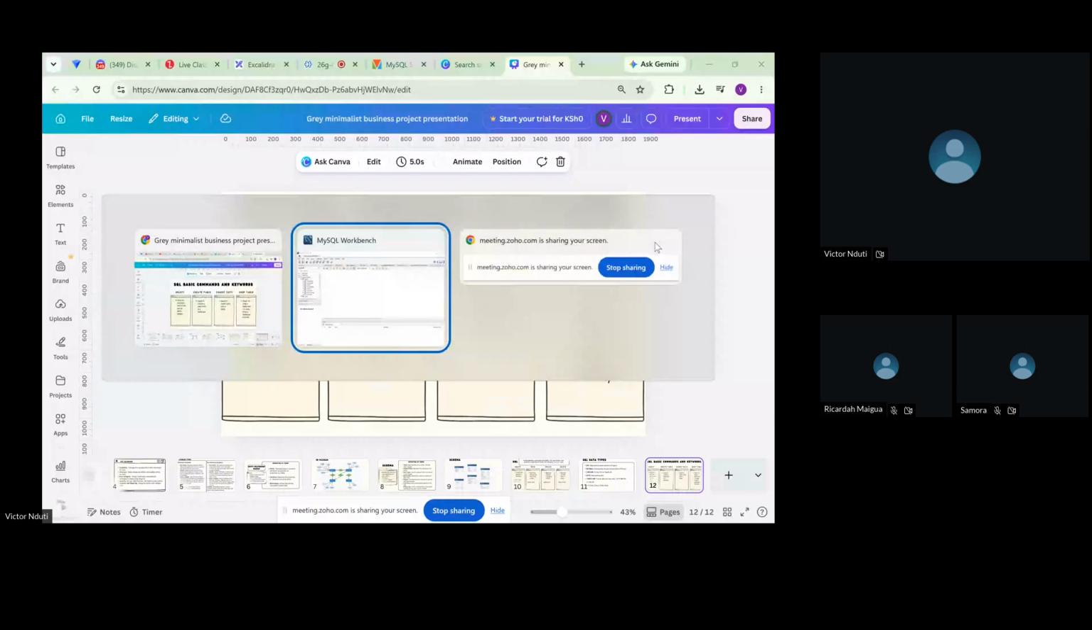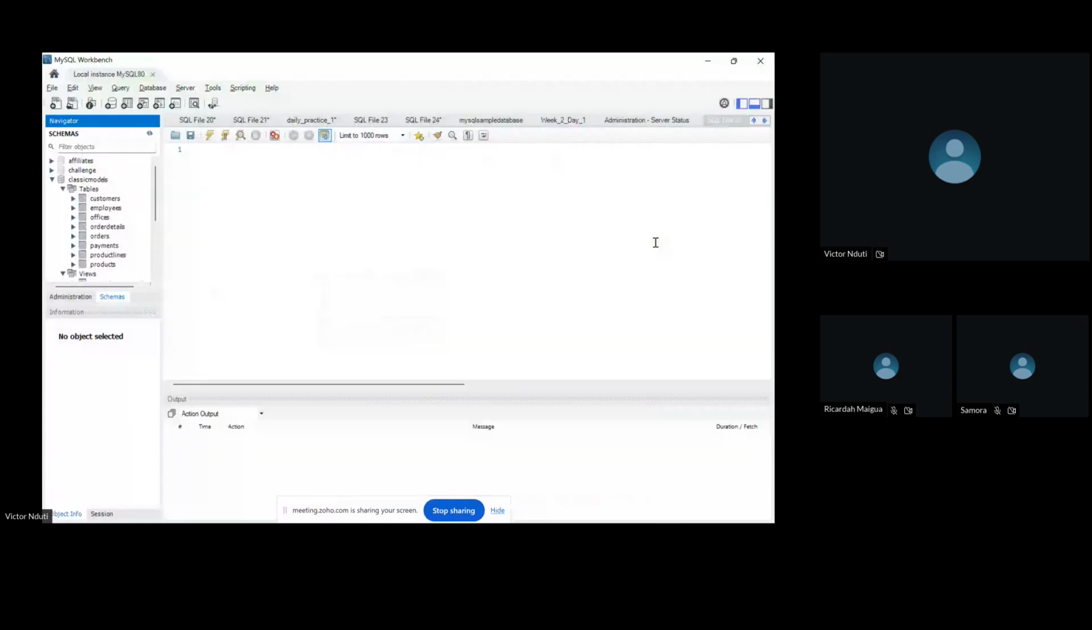So back to MySQL Workbench right here. Let's create a new file. Come here to this plus, and this is after opening and connecting. Once you're on this page, just click on this plus. Once you're on this query editor panel where we are writing our queries, the first thing we'll do is create a database.